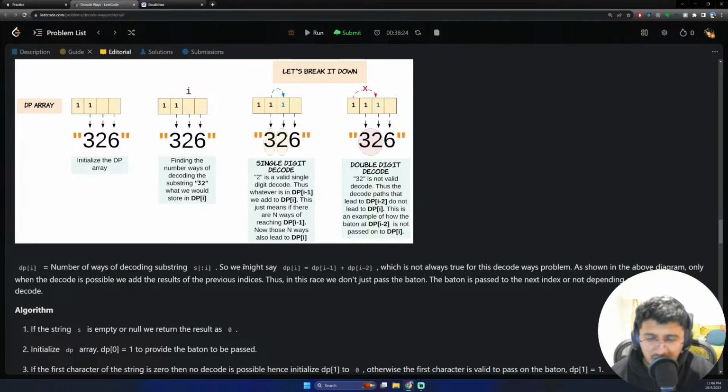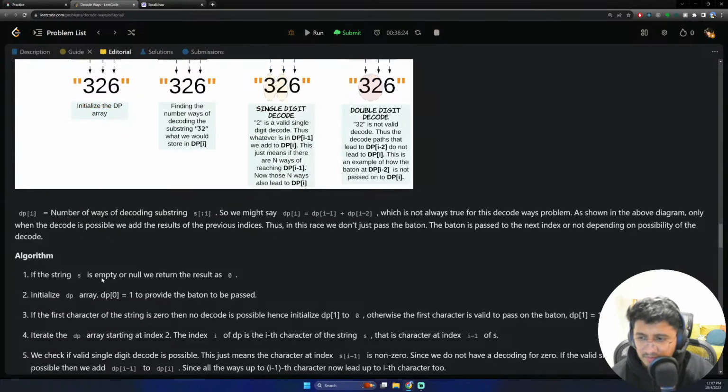So we might say dp of I is equal to dp of I minus 1 plus dp of I minus 2, which is not always true for this decode ways problem, as shown in the above diagram. Only when the decode is possible do we add the result to the previous indices. Thus in this race, the baton is passed to the next indices or not depending on the possibility of the decode.